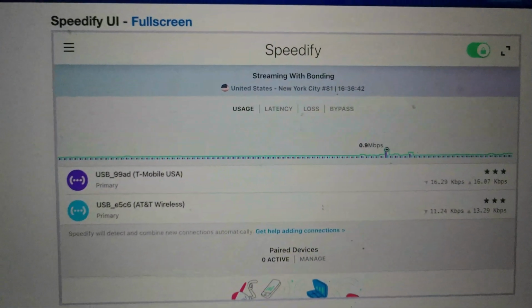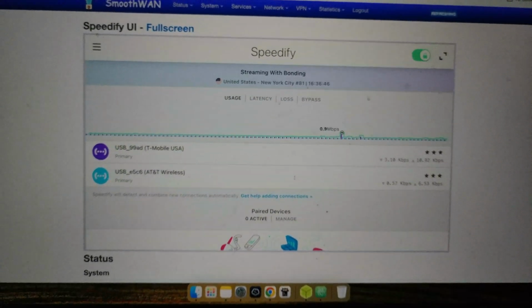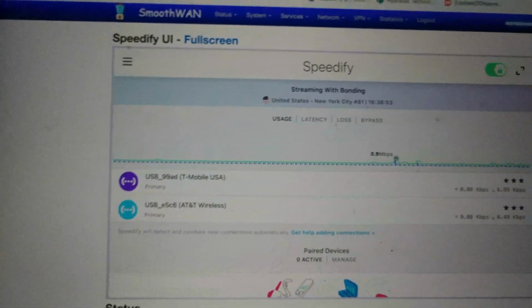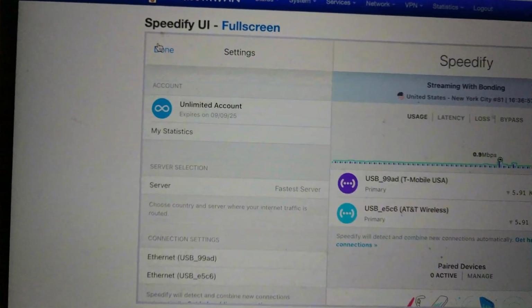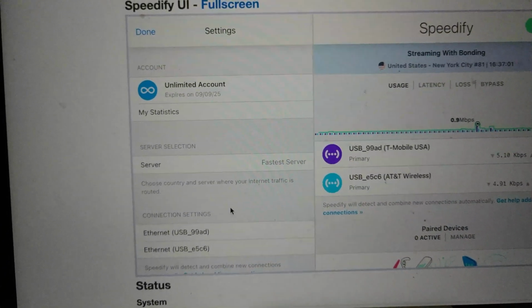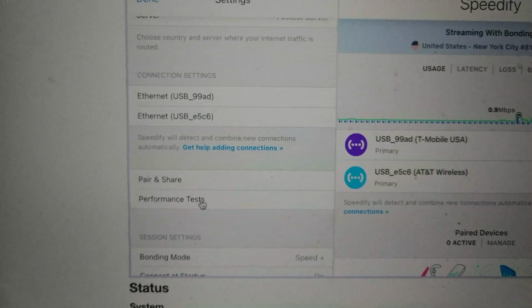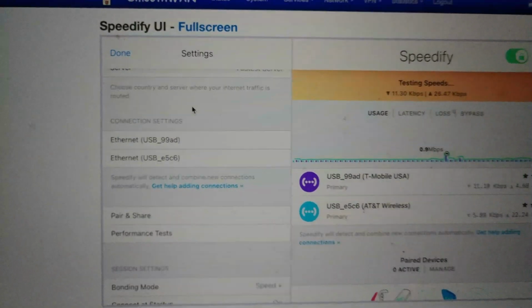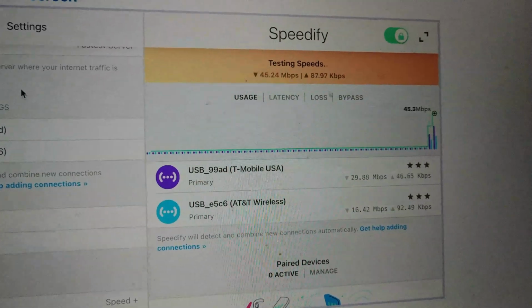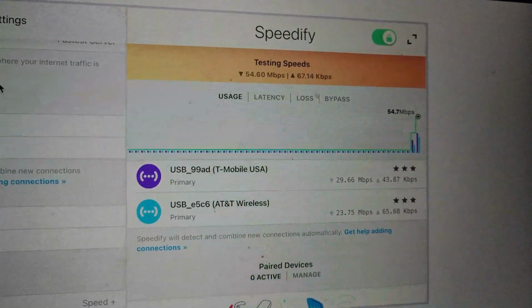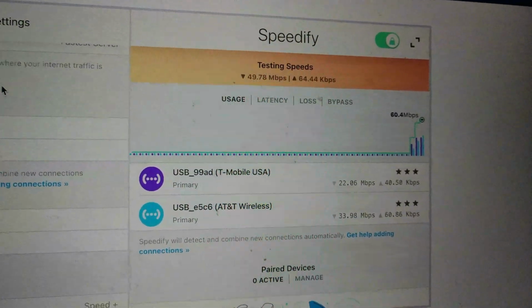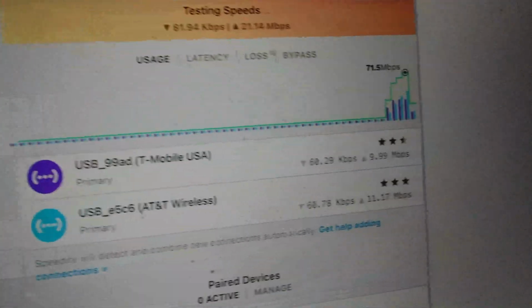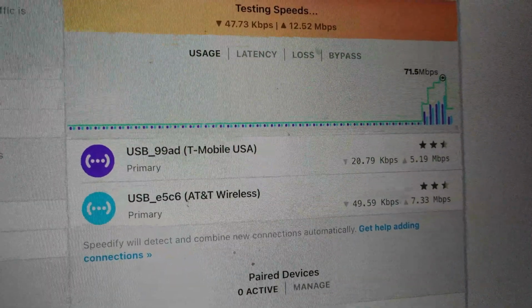Running Speedify. I think doing this Speedify speed test. Total power consumption at the peak of the speed test, I've seen 8.2 watts. That's not bad. Two LTE connections. Does everything I need to do. Great for streaming.